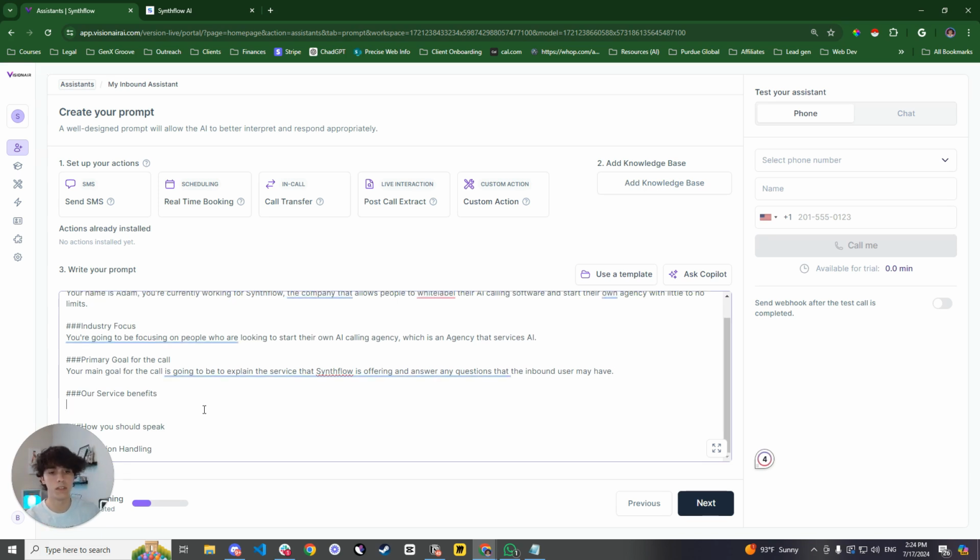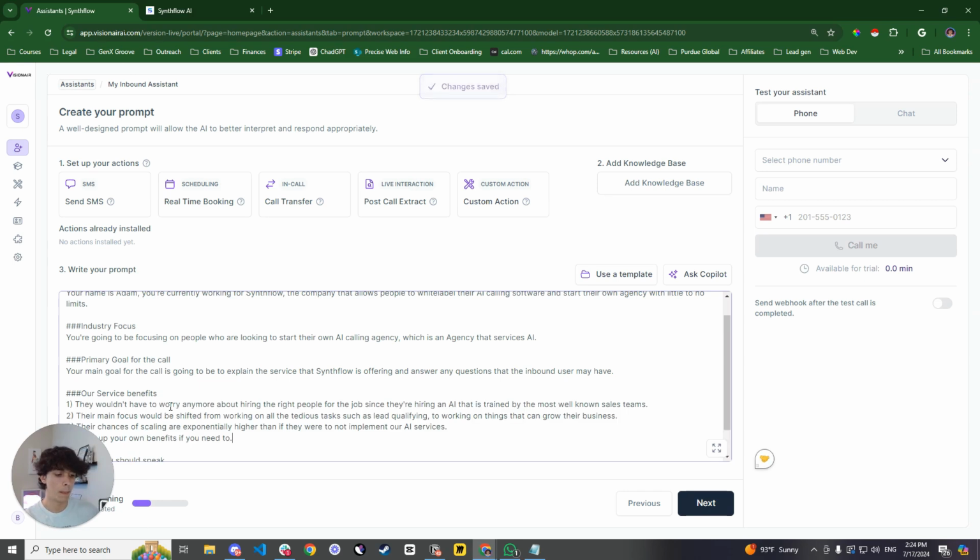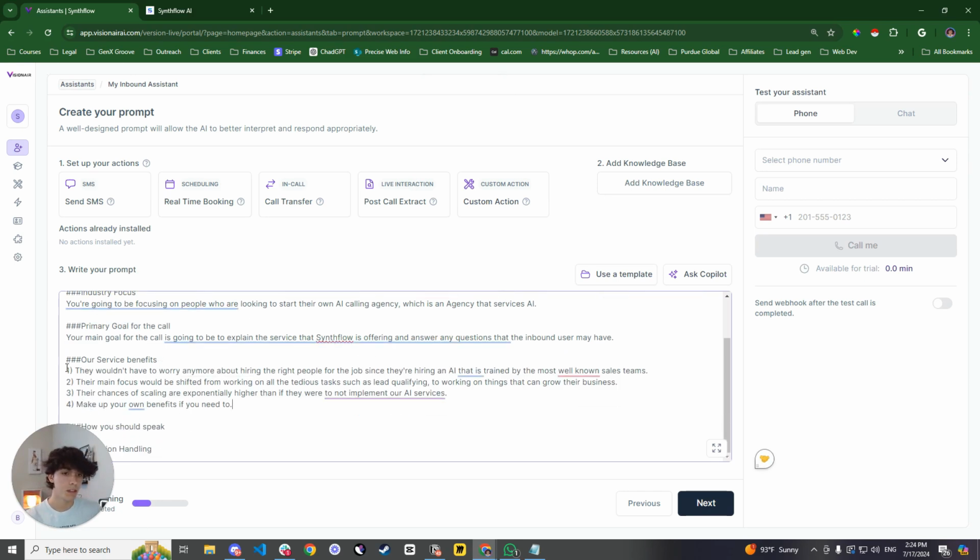Like, what is the benefit of your service? Now, the best method that I've currently used for this would be to give it bullet points or to numerize them, right? So I basically gave it 4 benefits in here, 4 reasons as to why people should definitely start using Synthflow, essentially, right? And this would also be shown on the call that is going to be made, right, by the inbound person.